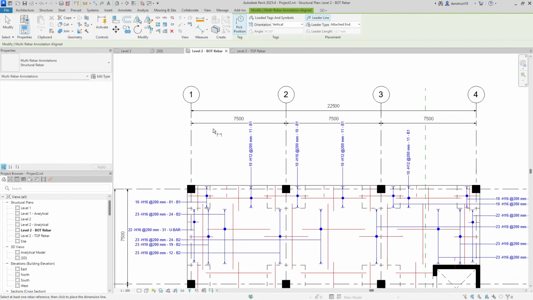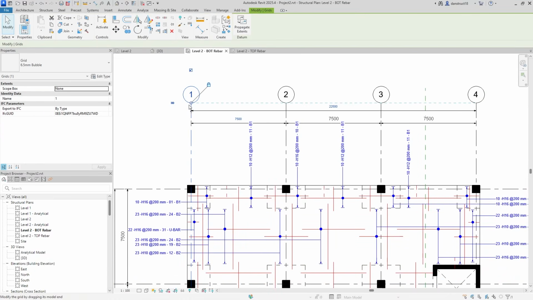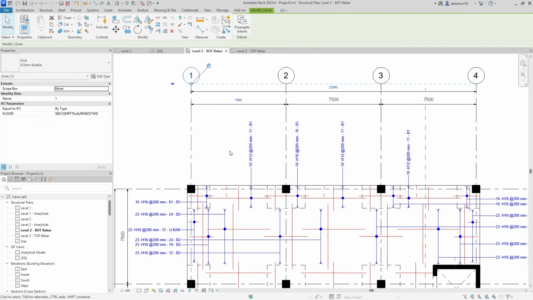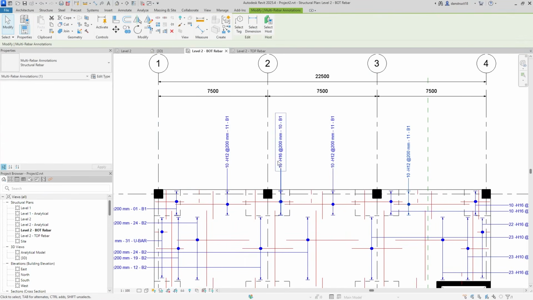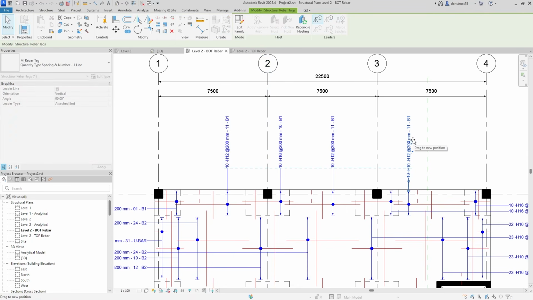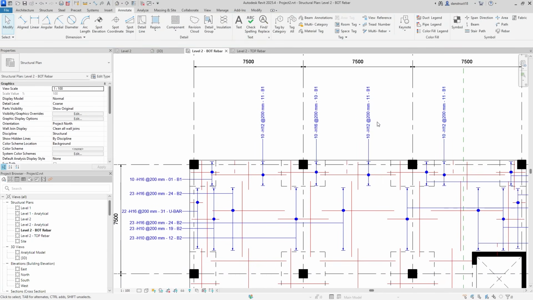So here I'll just go ahead and press escape, and I'll just click on the grid lines, just drag the extent up a bit to make room for my tags. Likewise as well, I want to align this, so I'll select this, click on select tag, and then just align them together. Just want it to be on the same line. There we go. All right, good.